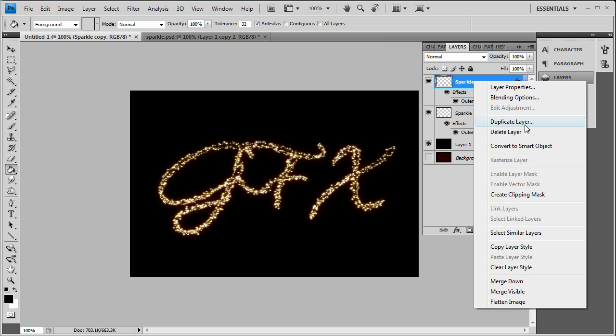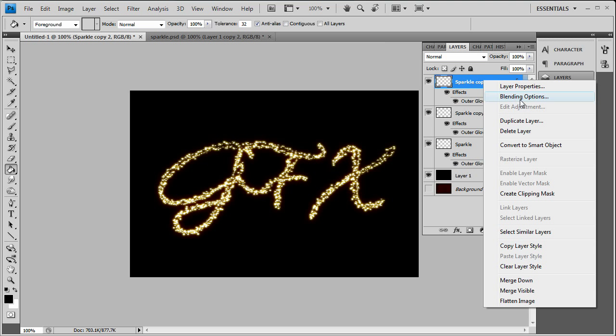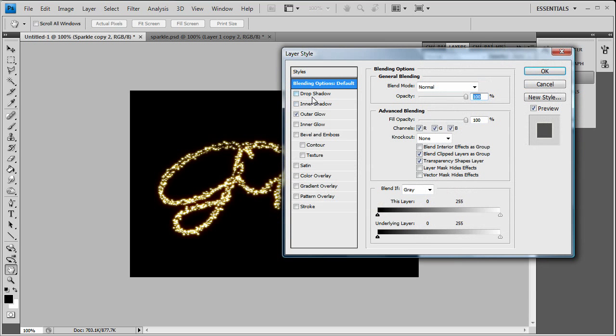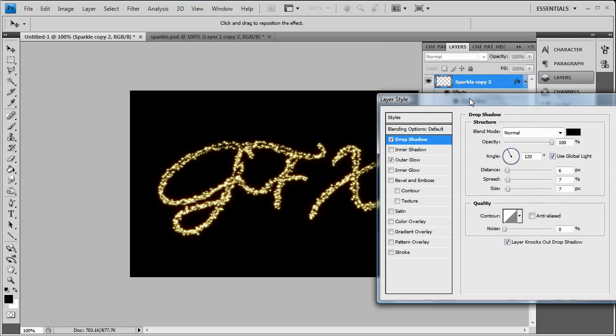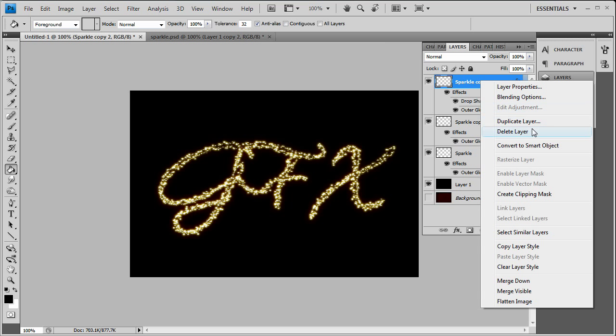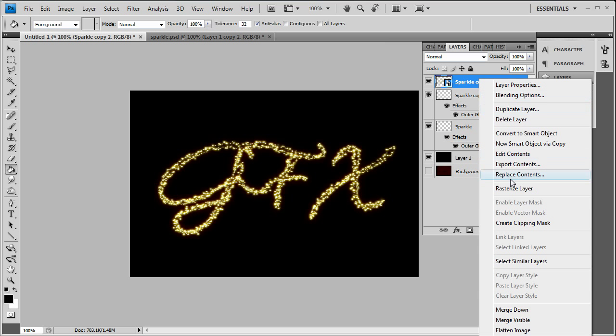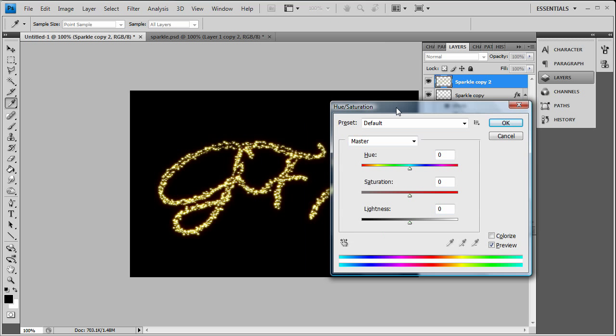So what we do here, we're going to duplicate the sparkle layer again, but we're going to totally remove all that other stuff. We can add a drop shadow, just the blacks, just so it thins it out a bit. And we go to convert to smart object, then we want to rasterize it. And now you press Control U, and we're going to colorize it.